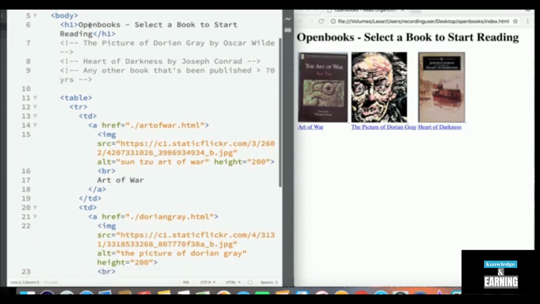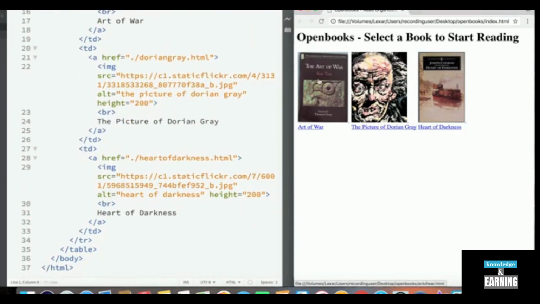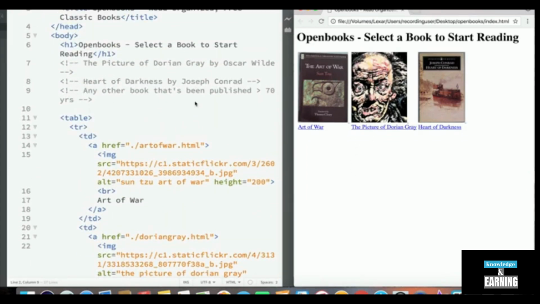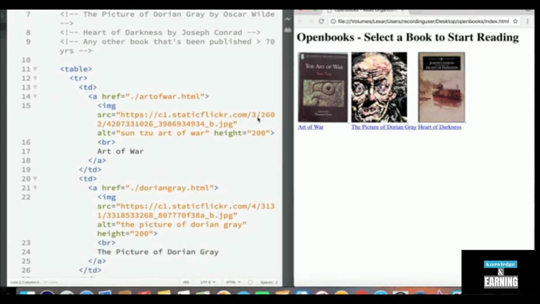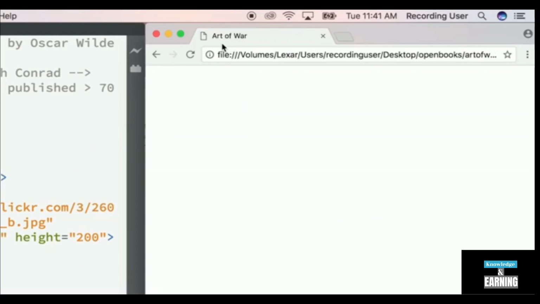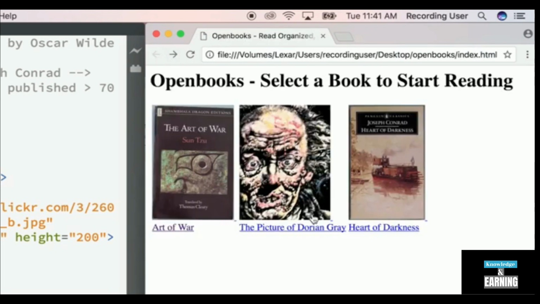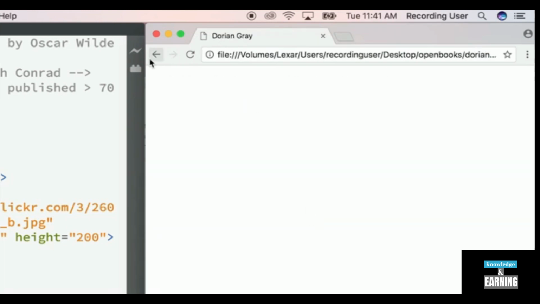After creating our index.html page, we also added covers for our free open books, Art of War, Picture of Dorian Gray, and Heart of Darkness. We did this by creating a table with one row, where each cell in the table is both an image and also a link with text. And each of these links leads to a separate page, also in our current folder, one for Art of War, you can see that because of the title change up here, another for The Picture of Dorian Gray, again the title change, and a third for Heart of Darkness.